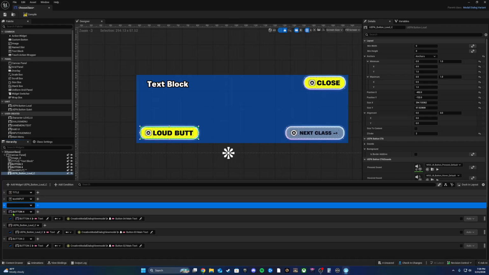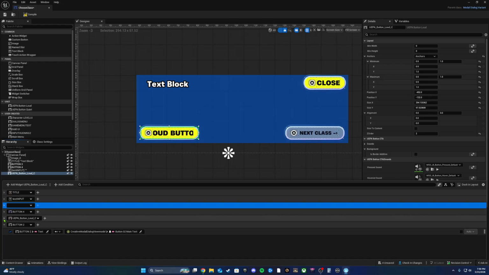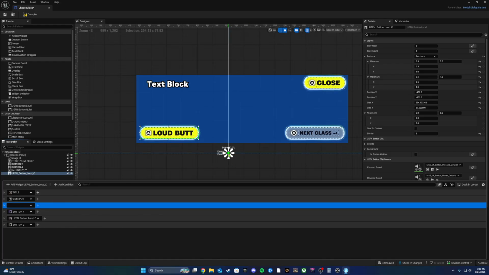Pretty much each button's got a different symbol. It's just different colors based off the button. But pretty much you just want to do it for each of your buttons, and then that is it for the widget. Another quick note, you see this flower.